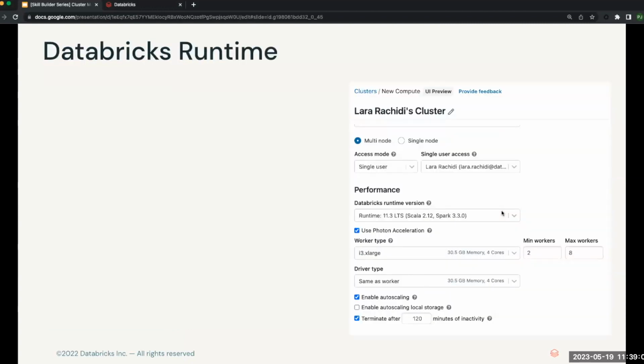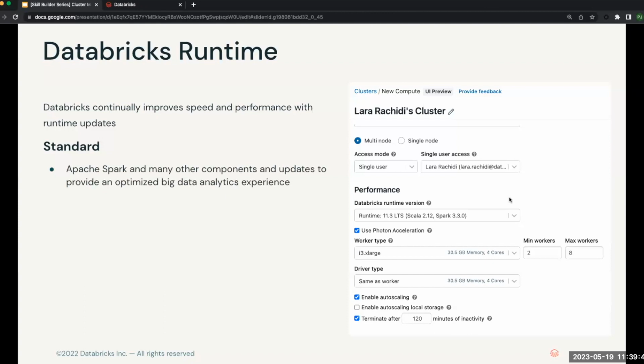Cool. So the next is Databricks runtime. I mentioned this a little while earlier around runtime, but Databricks runtime is essentially a collection of core software components that are running on the clusters of these virtual machines that are managed by Databricks, right? So it includes Spark, but also adds a number of components and updates that substantially improve the usability, the performance, and also the security of the workloads running on your cluster.